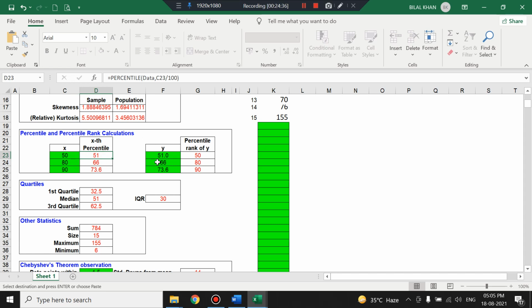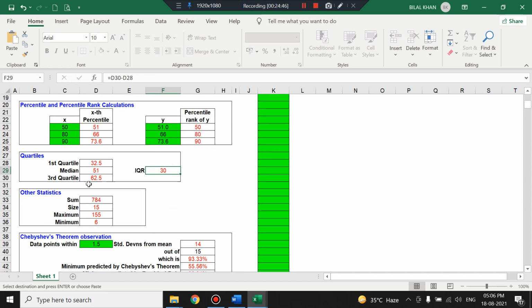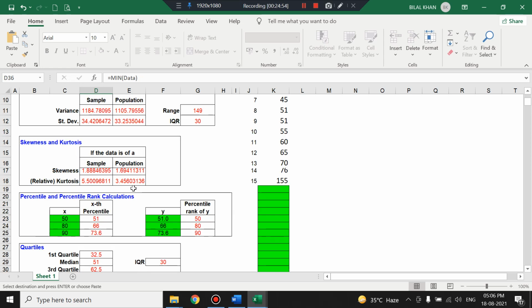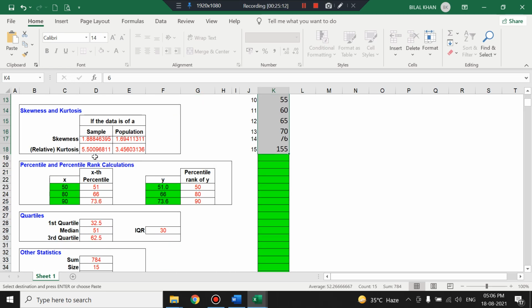Okay, at this point of time, I'm not interested in these values. I'm more interested in the quartiles. So they are given: 32, 51, 62, and the interquartile range is already given as 30, which was given earlier also. And I have other statistics as well. The sum is given, the size is given, that is the count, the maximum, the minimum, all the data is given. So I would always want to use the Excel template for basic statistics if it is from the raw data. So this is the raw data, and if I have only one variable, I can generate the data very simply like this, and I can report the data.